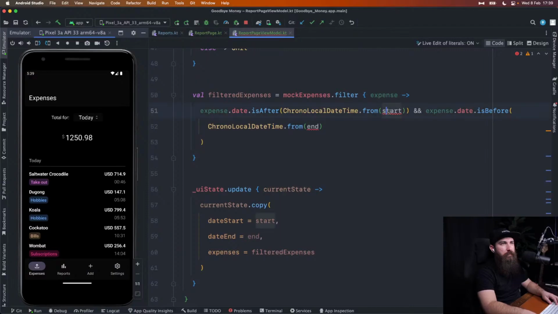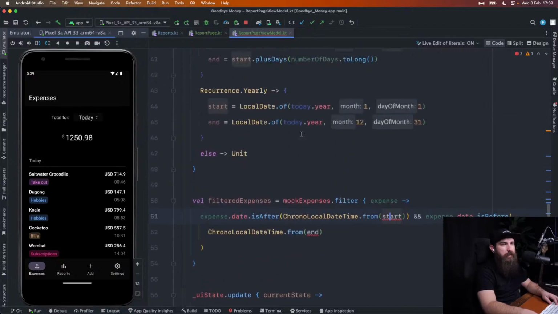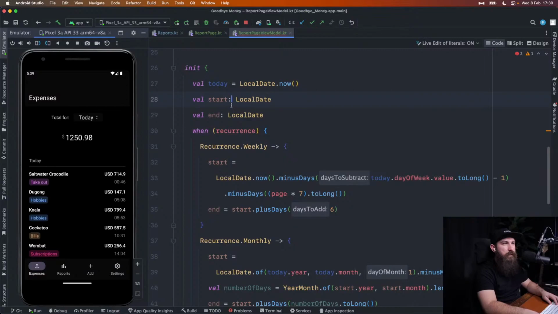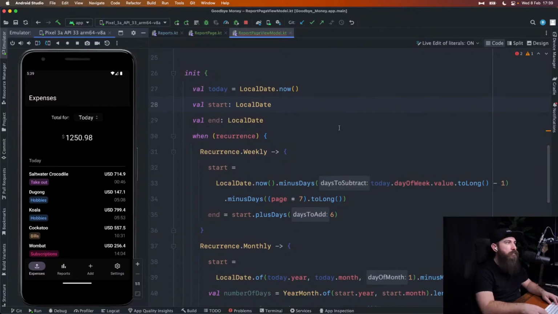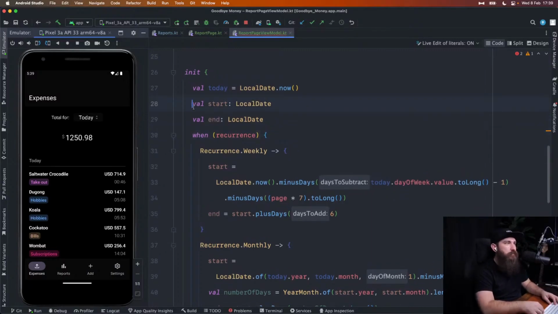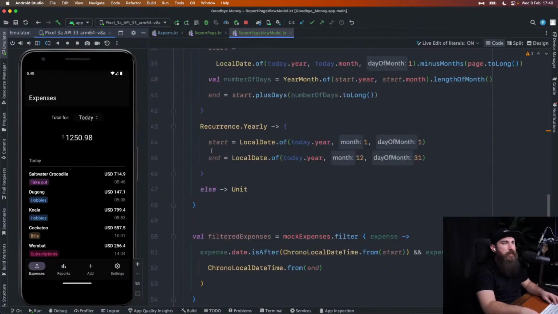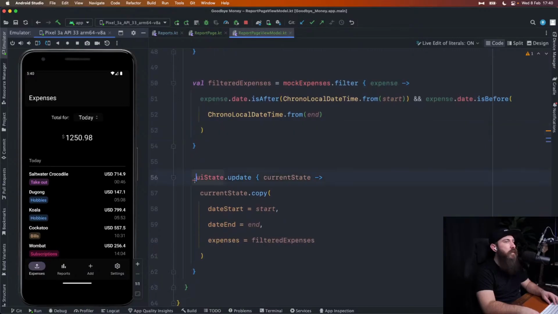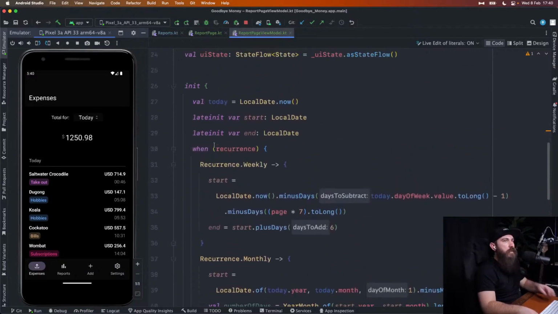Okay. And what about this now? Start must be initialized. It kind of is. Is there a lazy way? Oh yeah, we should dispatch it. Yeah. We can do that inside of the init though. Lateinit, yeah. Late initialized variable. Cool, there we go. So we have only one UI, only one state update.